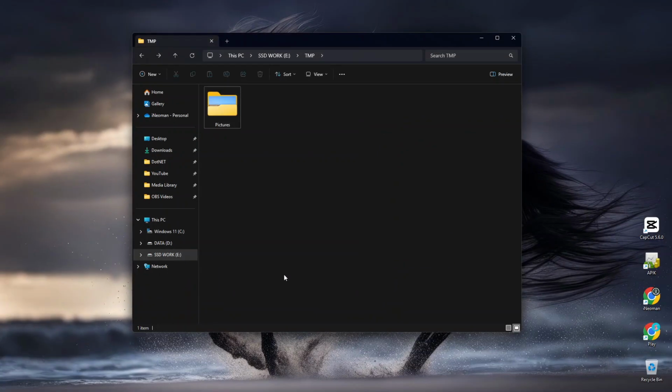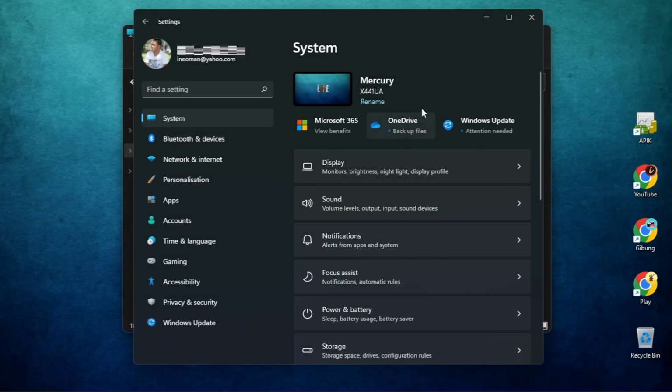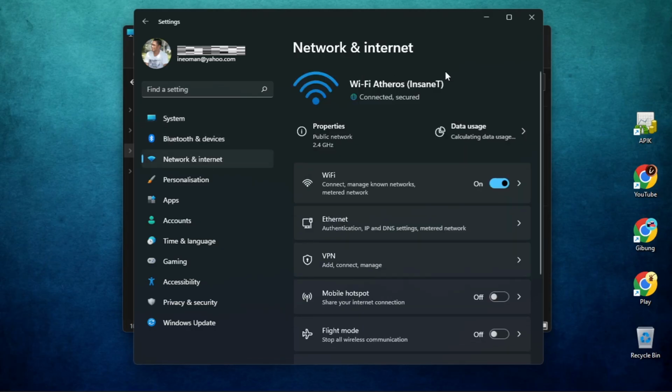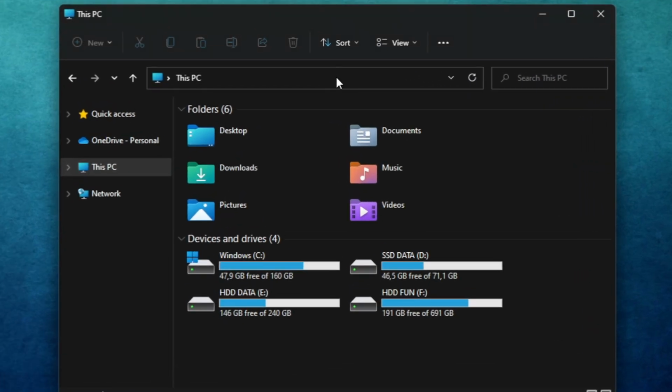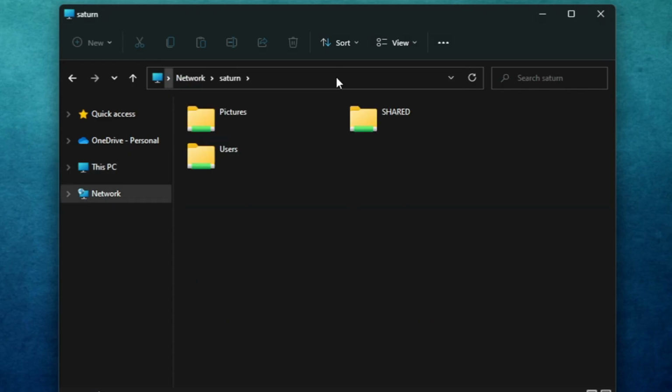All right, now let me go to my other PC named Mercury, which is also connected to the local network in InsaneNet. To access the shared folder on Saturn, on the File Explorer, I simply type the network address of the shared folder on the address bar, and then press Enter. All right, so here I am on Mercury, accessing a shared folder and its content on Saturn. So that's how easy it is to share files and folders between Windows computers on your local network.